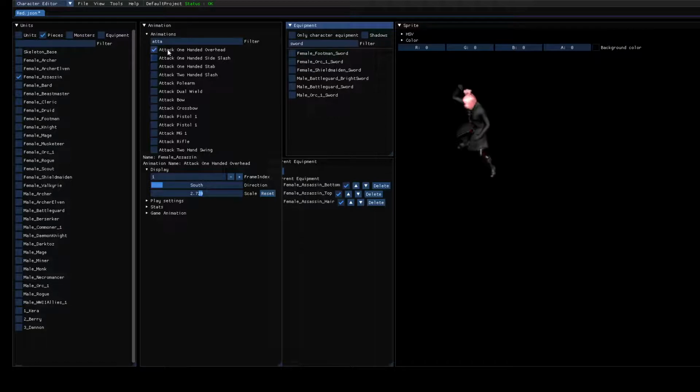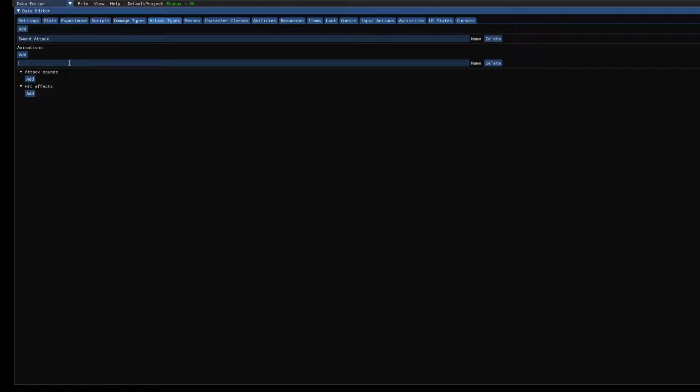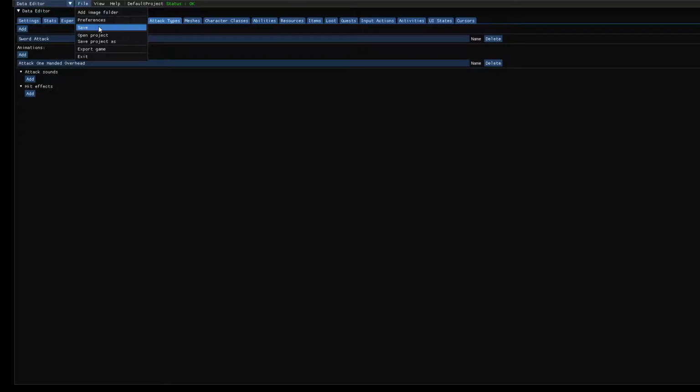But now I know the animation name, and you can add multiple ones, but for this tutorial I will just add one. In this case you need to type the whole name. I will later on add a picker for that to make it easier. So the name attack one-handed overhead. So you need to remember that, attack one-handed overhead, and then type it here. So that should be it.